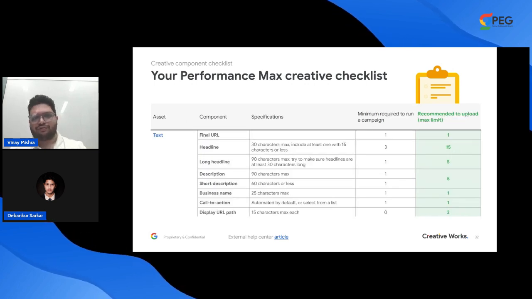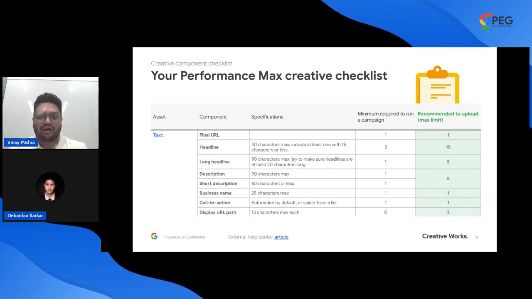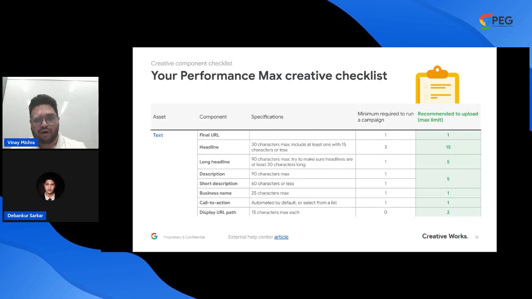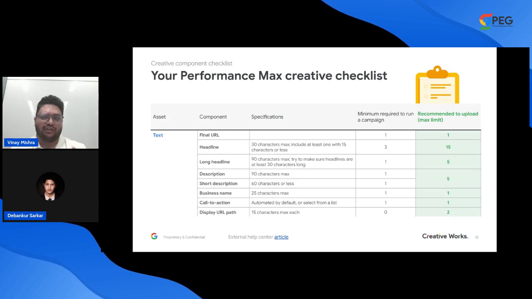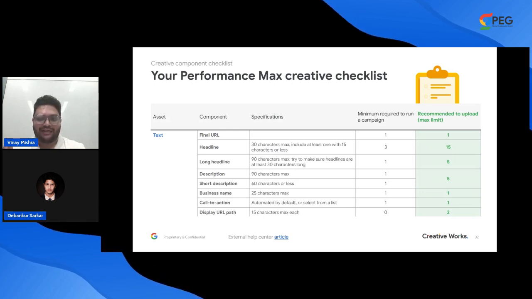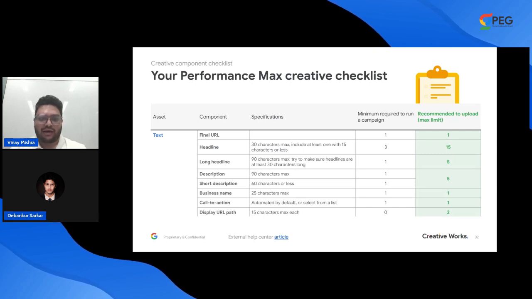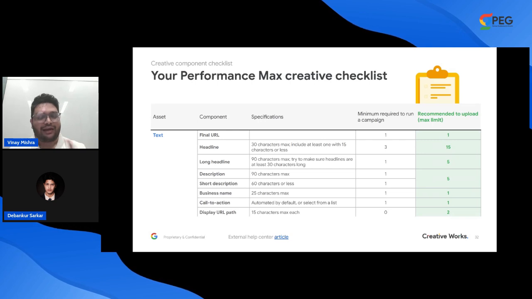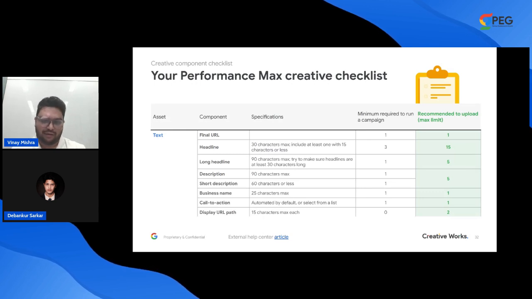And in terms of your Performance Max creative checklist, where you're using the text, make sure that we are using the final URL. And when we're talking about headlines, these are the specifications: we are using 15 headlines and at least one with 15 characters or less, right? And in terms of long headlines, we use 90 characters at max, but we try to make sure that we have headlines that are at least 30 characters long there.